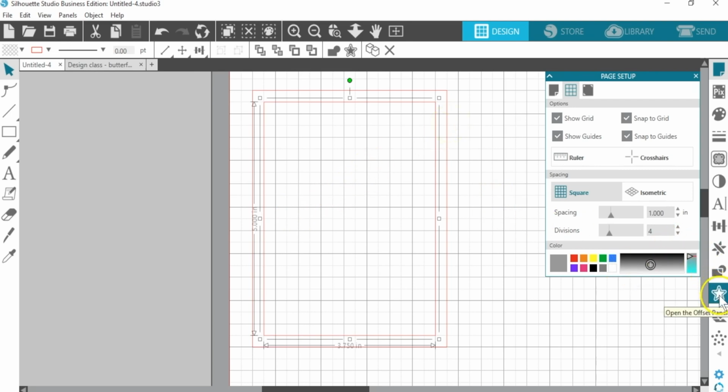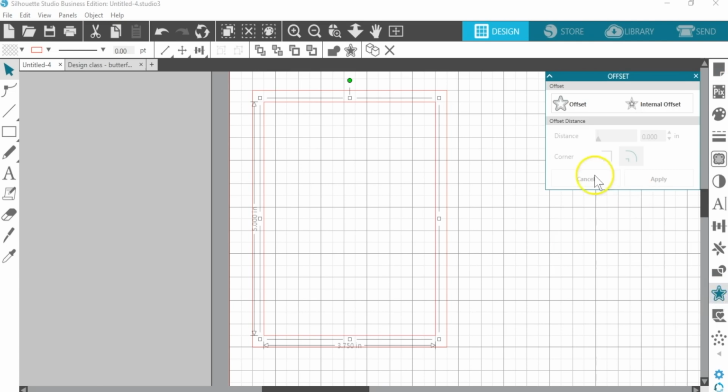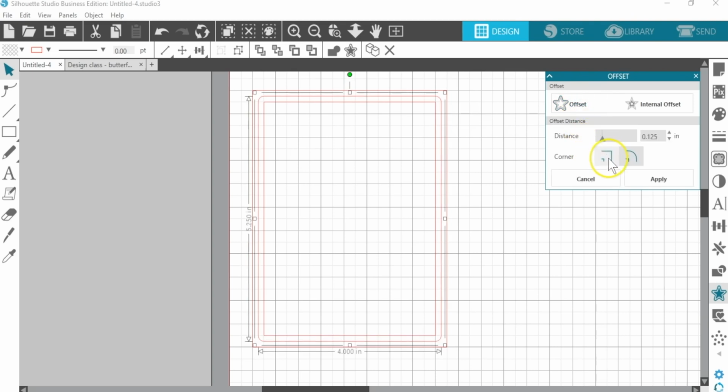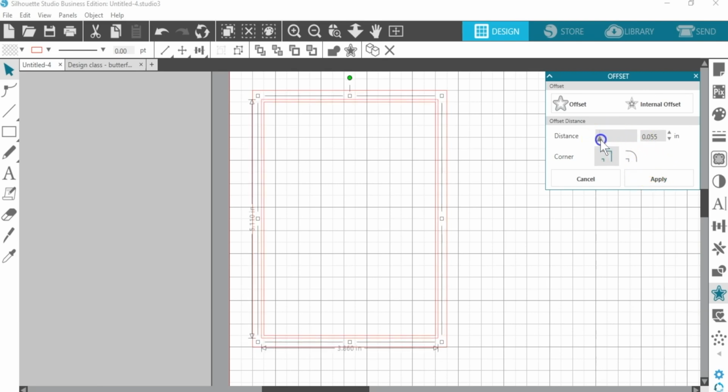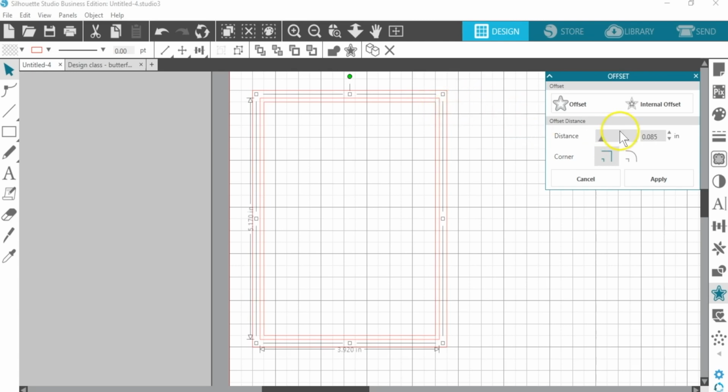Open the Offset panel along the right-hand side that looks like a star with an outline. Select the inner rectangle and then click Offset. We want it to have sharp corners to make another rectangle. I don't want it to have these curved corners, so choose the Sharp Corner option. Then decrease the distance input to about 0.085. See how that changes as I move my slider? Or I could input that with numbers.